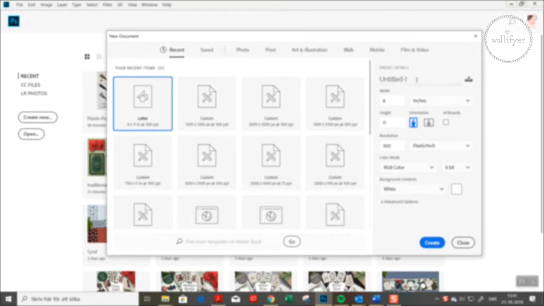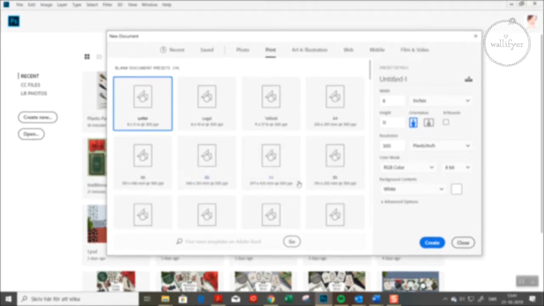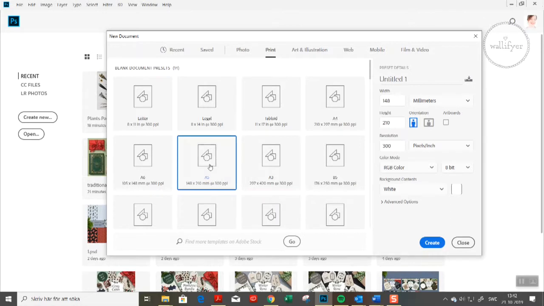And this little pop-out shows. And we are going to print this card, so be sure to activate or press the print option here in the new document pop-up. Then you can view all the presets that you find in here. And I think I will go with this A5 sizing.